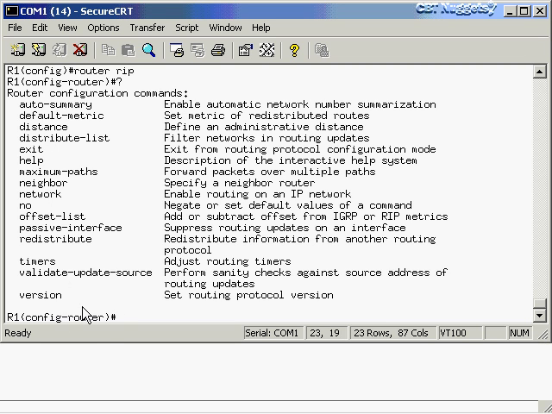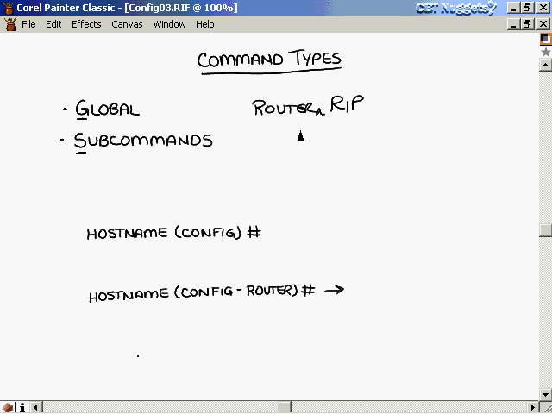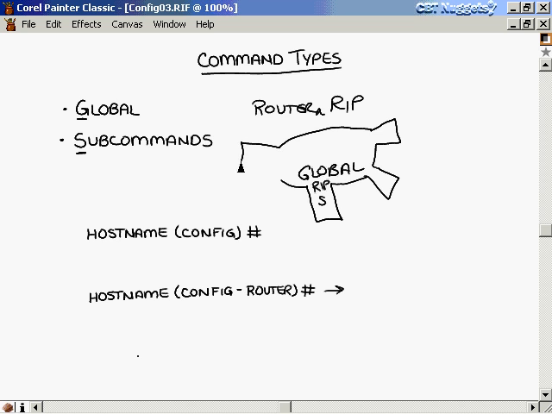Let me illustrate something for you at this point. Let's say that I have my global commands here. What I want to understand is, when I leave this global area and move into the area where my subcommands exist, specifically for router RIP, how do I move back out of this area to go into another area? Because for sure, there are many levels of subcommands off of this global structure. What I need to be able to do is go in there, make configuration changes, and come back out to the global level so that I can go into some other portion of the configuration that has subcommands as well.